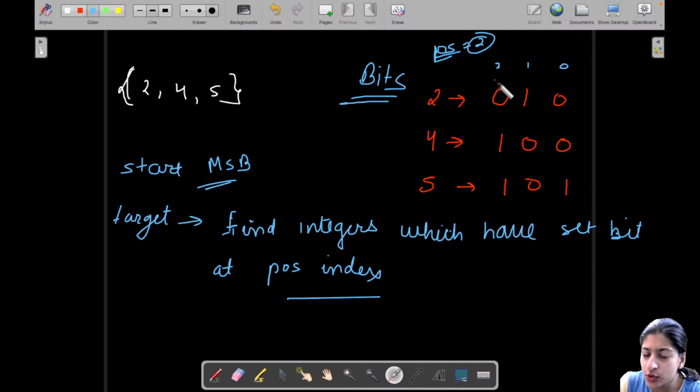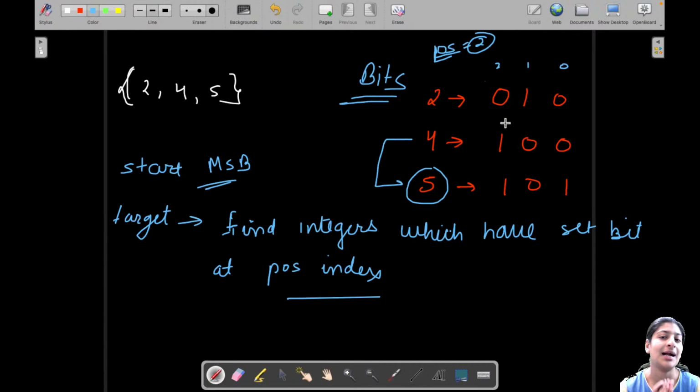So at index 2 you can find that 4 has 1 and 5 has 1. Now tell me one thing, which is the maximum of these two? Clearly 5 is the maximum of these two numbers which have 1 as their set bit at this particular position. Now what I want to do is, right now I am checking for index 2, position 2.